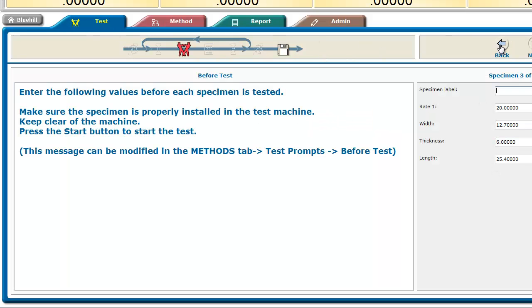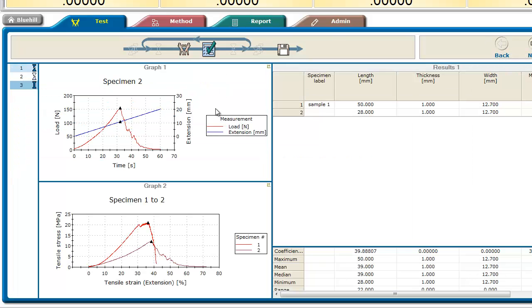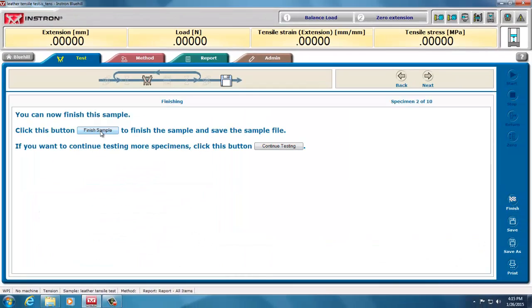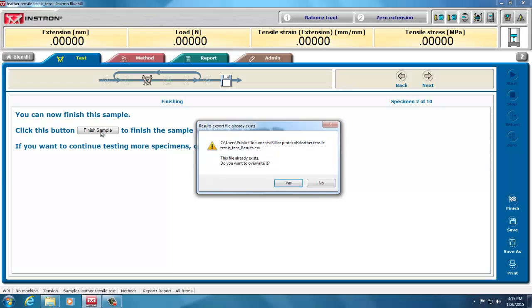Another way of doing that is I can go back and look at my data of the tests that I've run, and then when I hit Finish to save the sample data and finish sample, it tells me the export file already exists, but it also tells me where it was saving it. It was saving it under Billiar protocols, not under Users Public, and not under the place I thought it was.